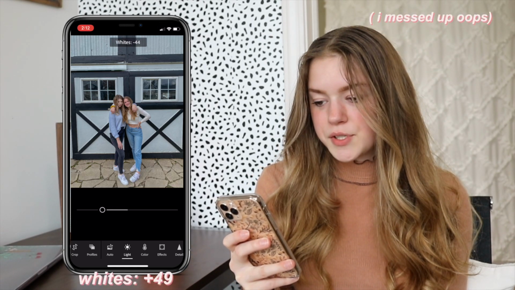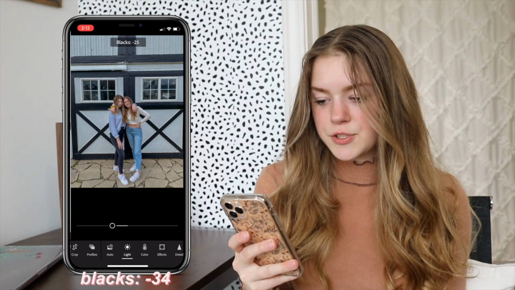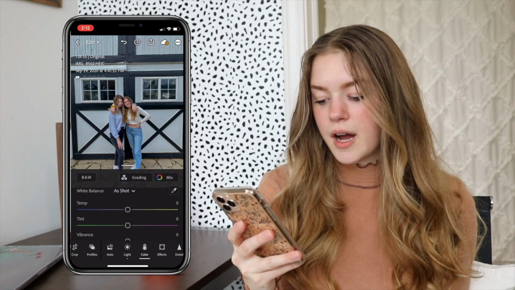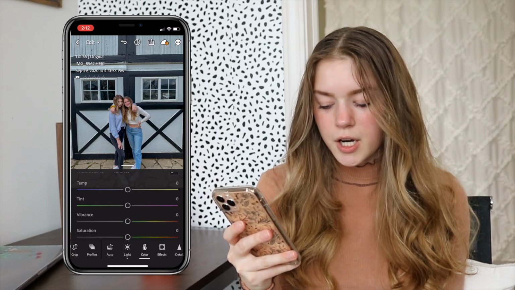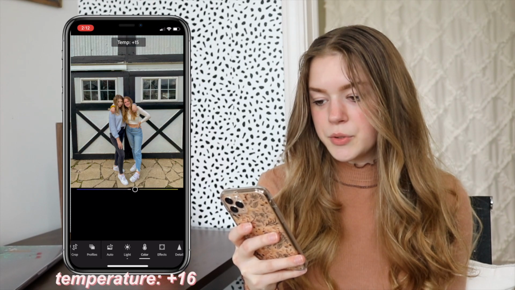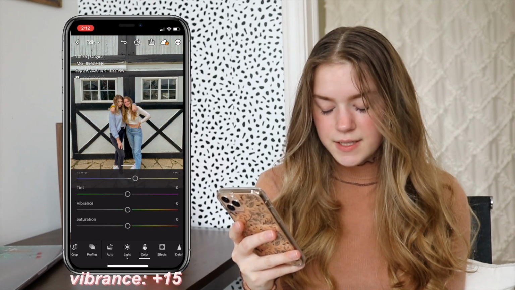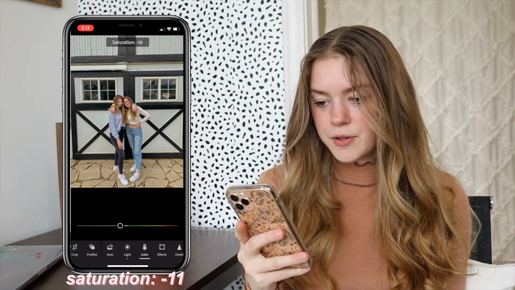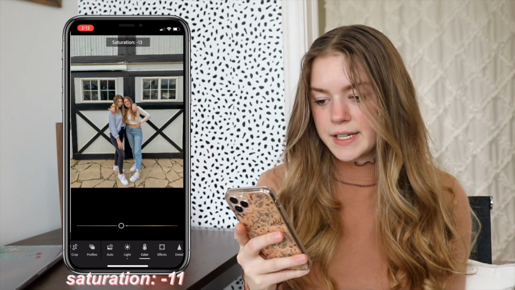Whites are gonna go down to 49. I'm gonna adjust the blacks down to -34. And then we're gonna go into the color tab. So for temperature, we're going to bump it up to +16. Vibrance is gonna go up to +15. And shadows are gonna go down to -11.